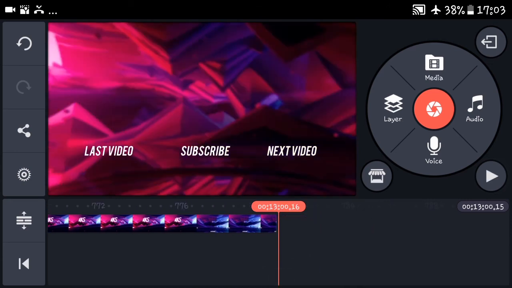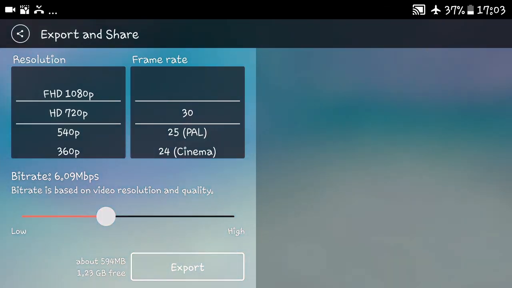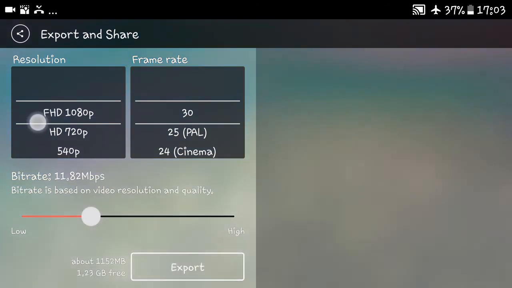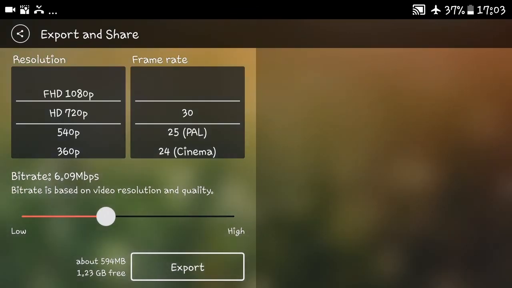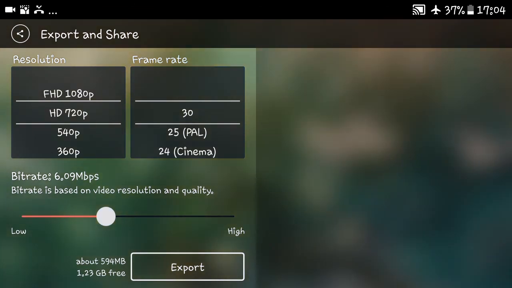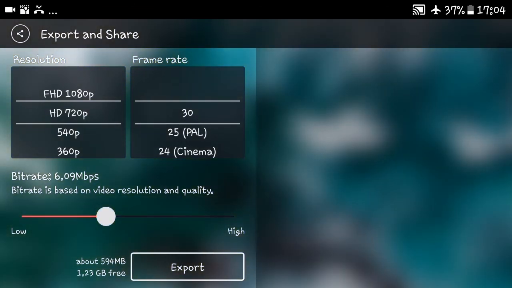Once you're done editing, you're gonna click on this share button right here, and then it depends on how you recorded your video. If you recorded it in 1080p, you set it on 1080p. If you recorded it on 720p, you render it at 720p. And 30 frames per second. Unfortunately for Android, with this version anyway, I can only render it at 30 frames per second. I can't render it at 60 frames per second.